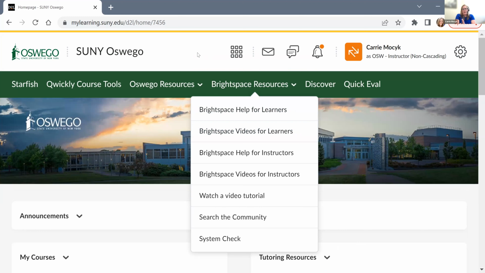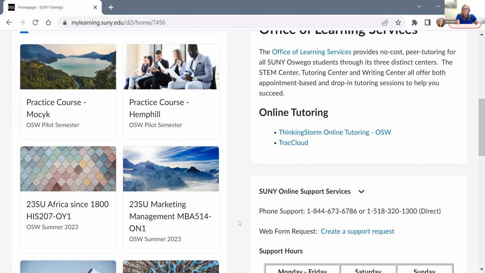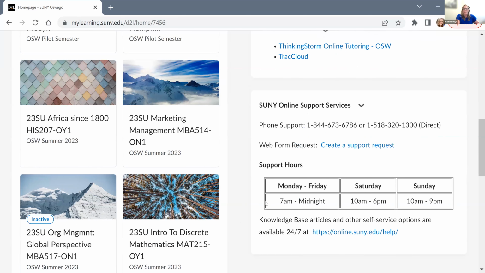And Discover, we won't focus on, but that could come into play a few years down the road, I guess. Quick Eval from the institution page, if you are teaching, allows you to see all four, or however many courses you're teaching. It would allow you to grade from this page, looking at all of your courses together. So that is the institution page. There's some help, support, SUNY online support.